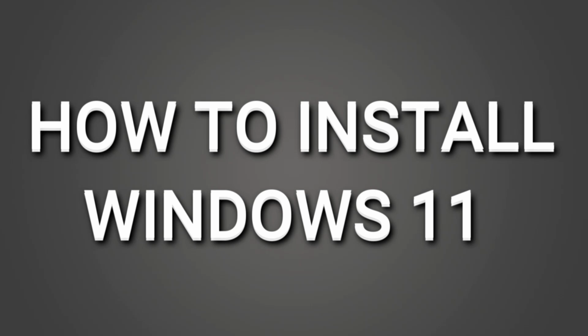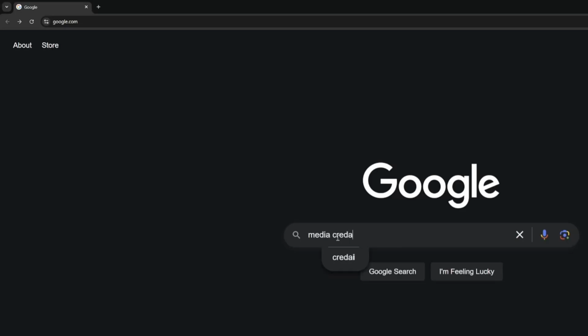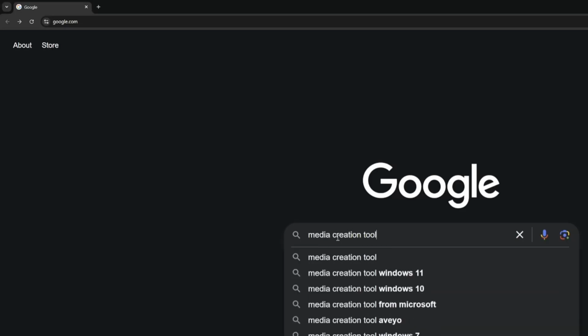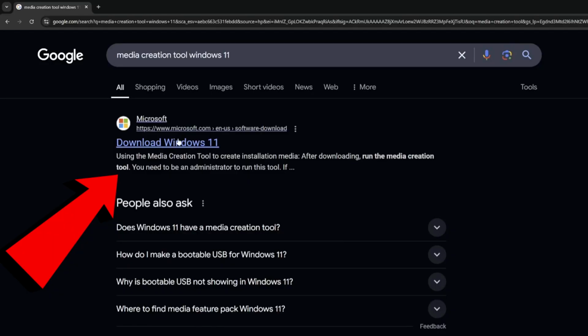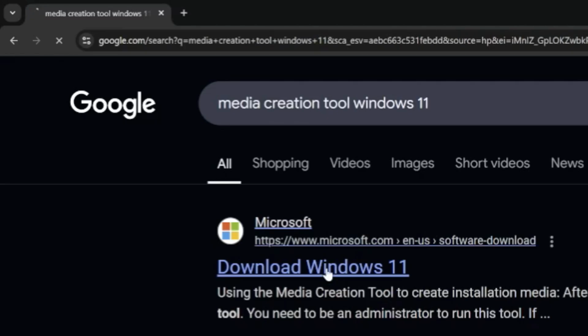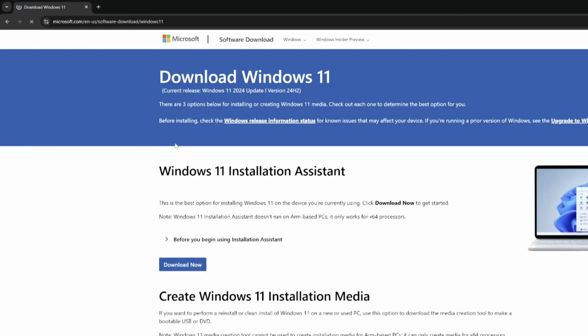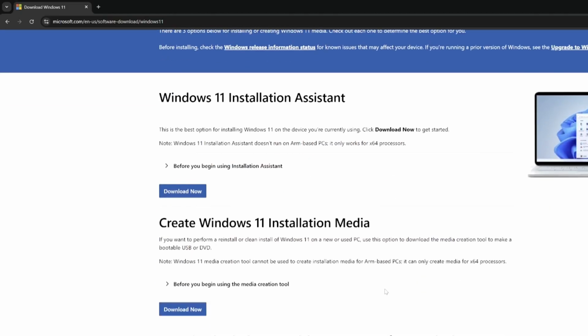Hey guys, in today's video I am going to show you how to install Windows 11. So let's get started. So head over to your web browser and search the Windows 11 Media Creation tool, and you're going to go ahead and click Download Windows 11 when the search comes up.